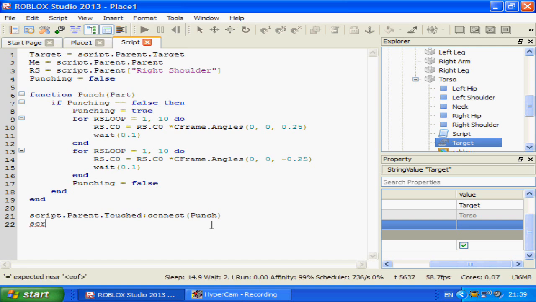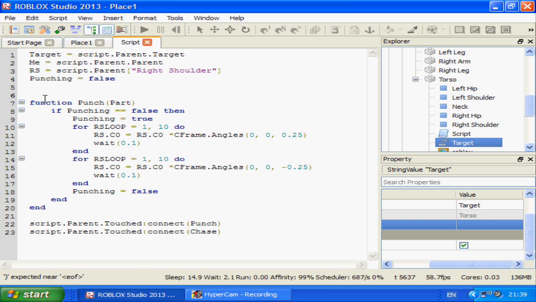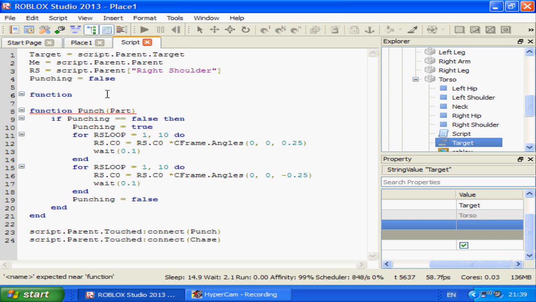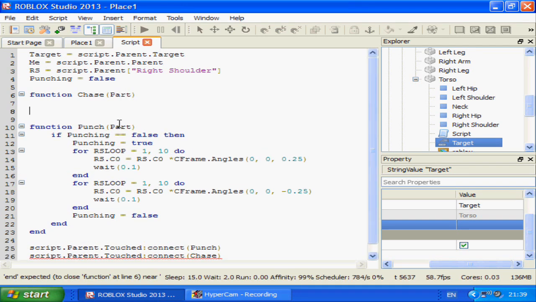And also when the player's torso is touched, I'll want this script.Parent.Touched, or you could put me.Torso.Touched connect chase. You might be wondering what chase is, but I'll show you now. Function, oh, what a wee space here, too close for comfort there, punching variable. Function chase part end.